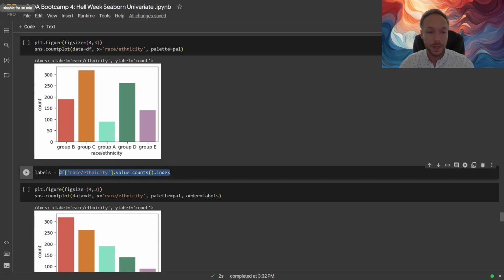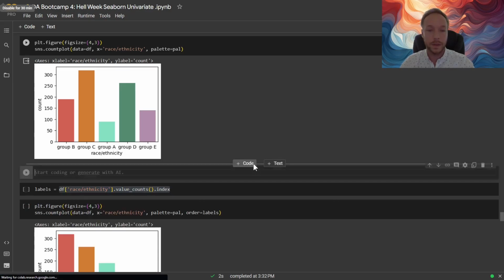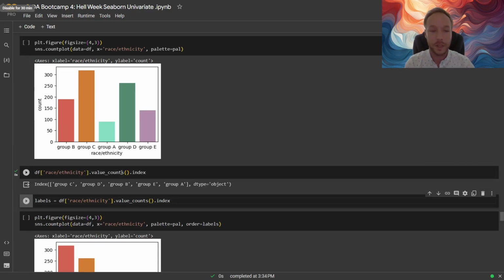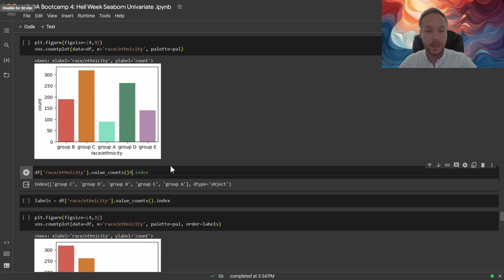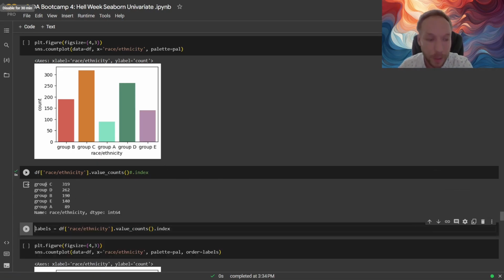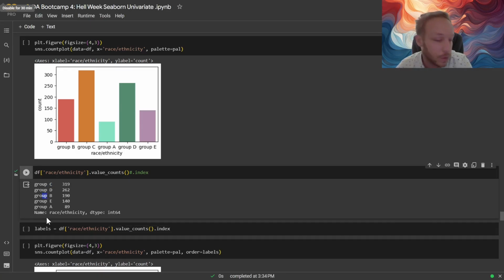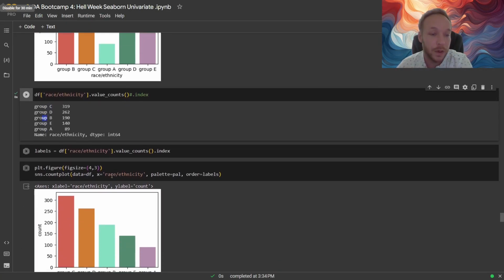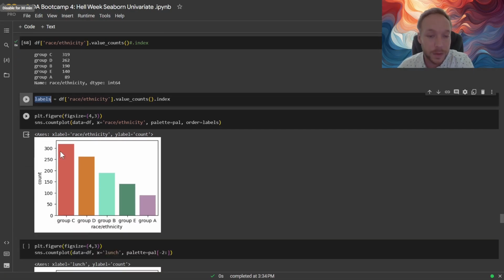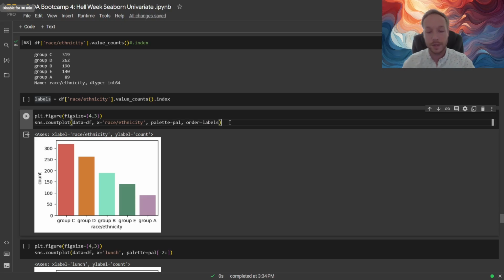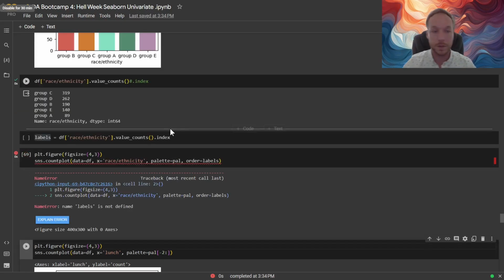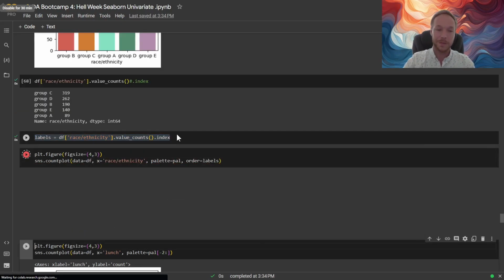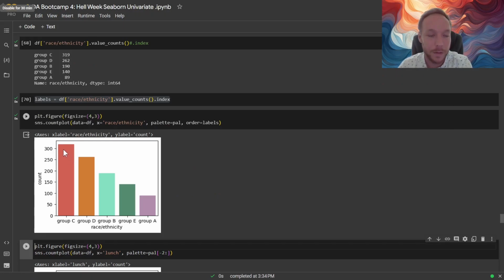Just like I showed above, we can look at the index values of the value counts. If I do dot index on the value counts, it's going to give me the categories from C, D, from largest to smallest, so it's putting it in order. I'm going to save that as labels. When I go order equals labels, it's going to plot these in the ordering that I determined. I'm going to make sure to run things in order. And so now we have them going in descending order, or we could even switch that around if we want to.